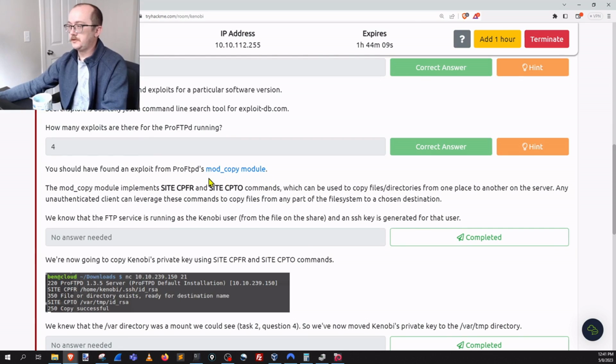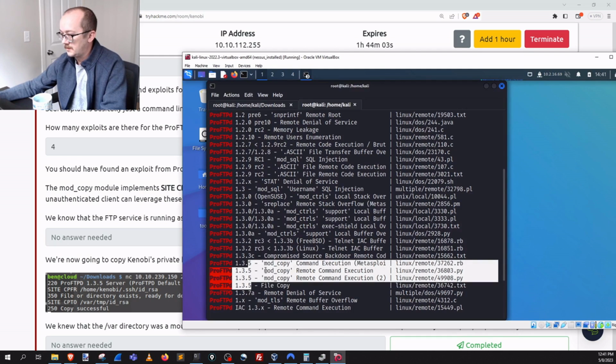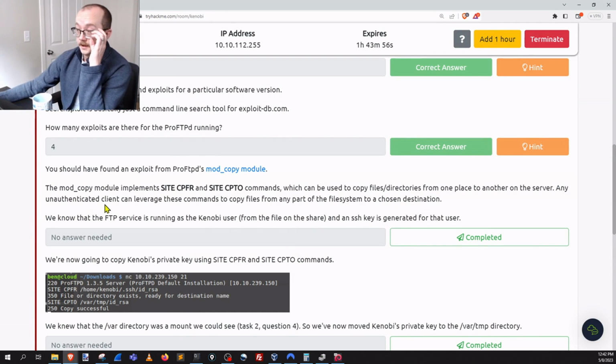You should have found an exploit for the mod_copy module. Let's double check. Mod copy. Right away, yeah, we got it right there. The mod_copy module implements SITE CPFR and SITE CPTO commands, which can be used to copy files and directories from one place to another on the server.